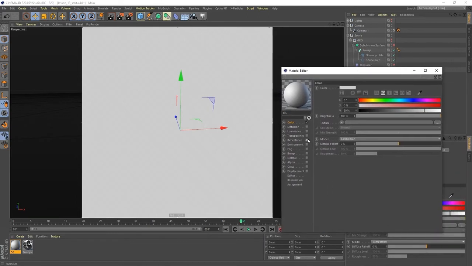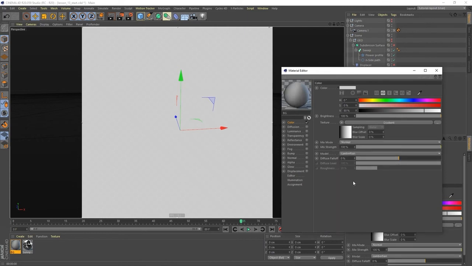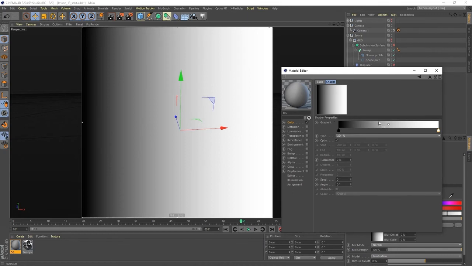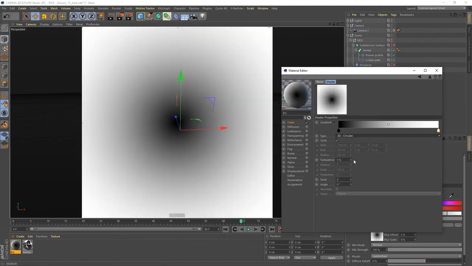We don't need reflectance. In the color, we're going to add a gradient. Let's click on this drop down and say gradient, and then let's go into the gradient. What I want is, instead of a 2D U, I want 2D circular. And I want the darker areas to be on the outside, so I want the reverse of this. If I right click under this bar, I can say invert gradient.